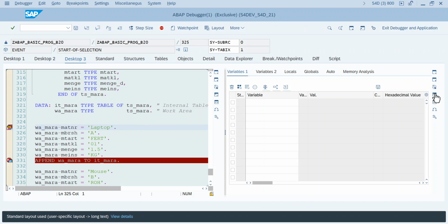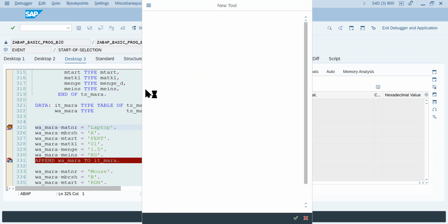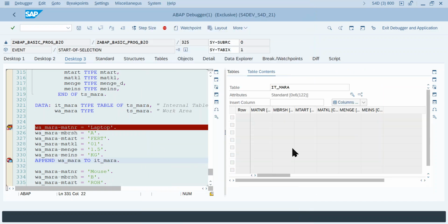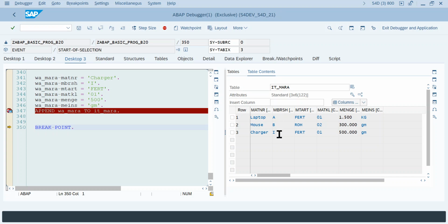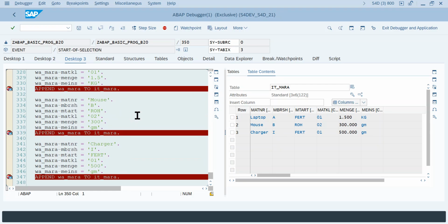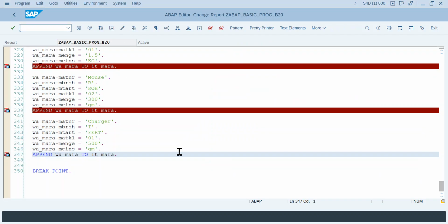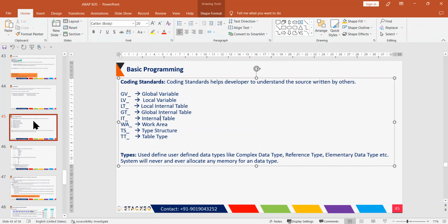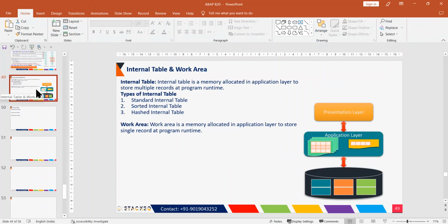Again I go here and replace this tool with a table tool, right? And IT underscore Mara. So now you see, internal table can store multiple rows. Work area cannot store multiple records, it can only store one, but internal table can store multiple records. Understood? Understood the difference between internal table and work area now? Are we clear? Yes, sir.